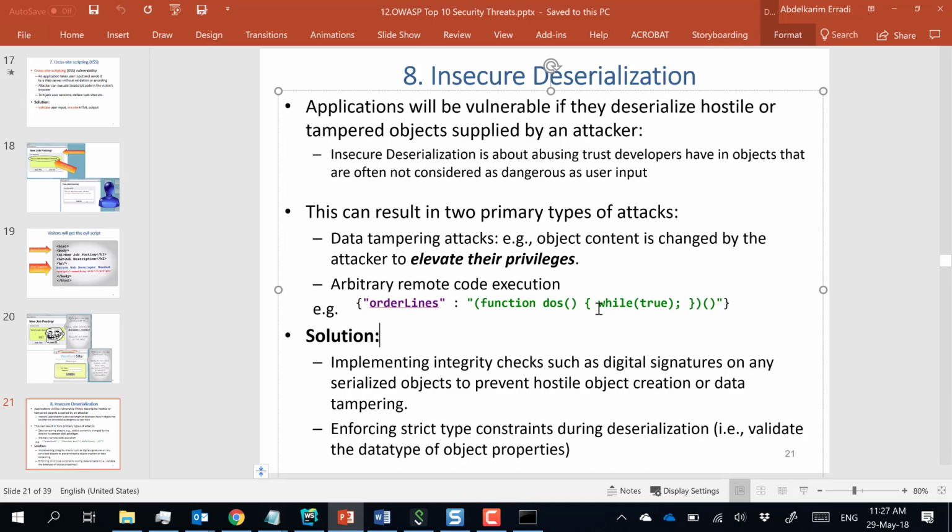It will hang. It will not serve any other requests, because remember, JavaScript is single threaded. You shouldn't run a long-running task on the thread, otherwise it will be unavailable for other requests.